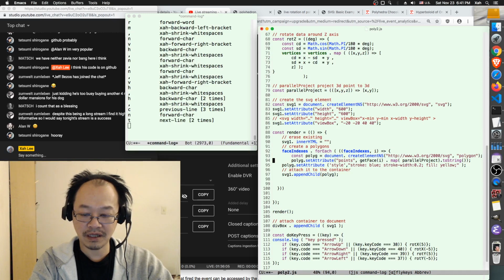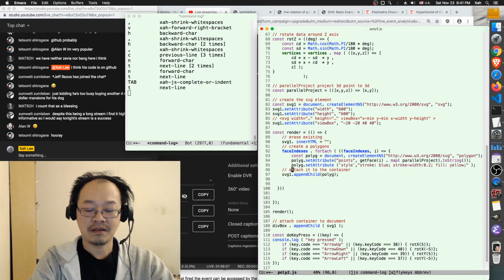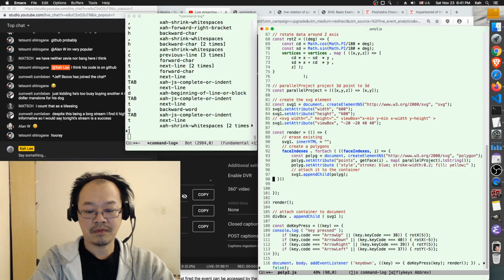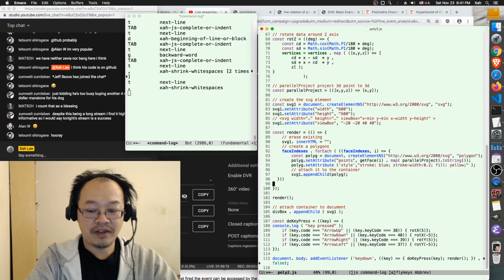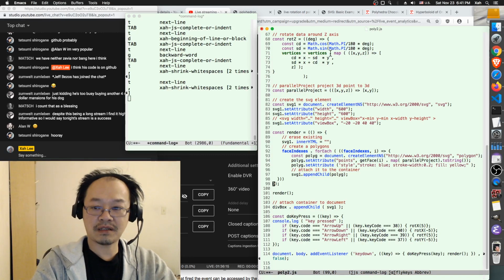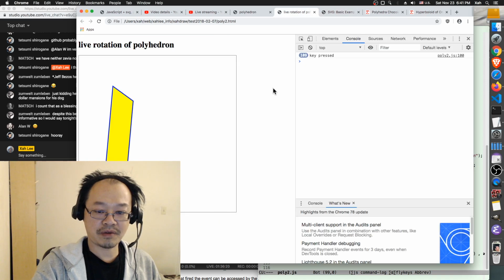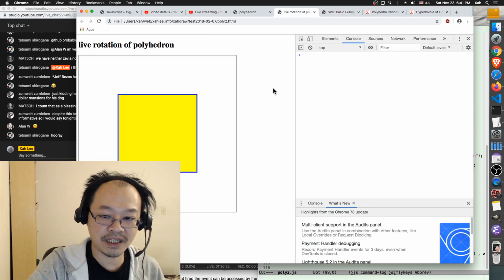So polygon set attribute, then we create. If this works, please, then that is almost done. We are almost done. One more minute. Refresh, please.